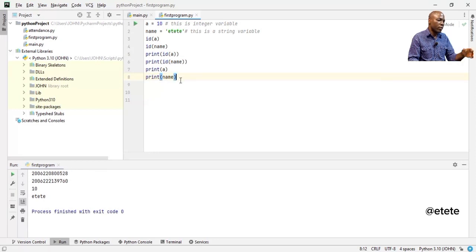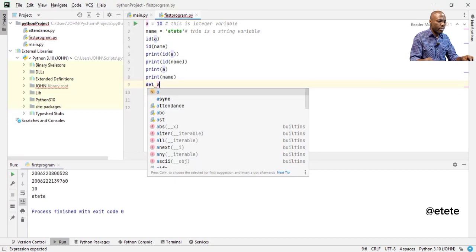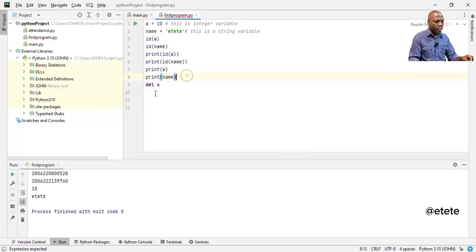So I decided to print out what is inside this variable here. Then I can delete this variable that I've created. By calling this delete, I'll just click on delete. I want to delete A. I can just click on this, delete A, and then I will execute again. So now A is deleted.